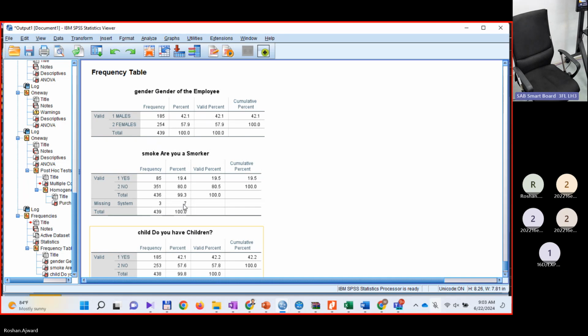42.1% and 57.9%. So which has the majority, males or females? It's females. In this sample, the majority are females. So the management of this particular organization will need to particularly cater to the interests of females, because almost 58% are females in this organization. Likewise, these are the management insights you could get out of this analysis.